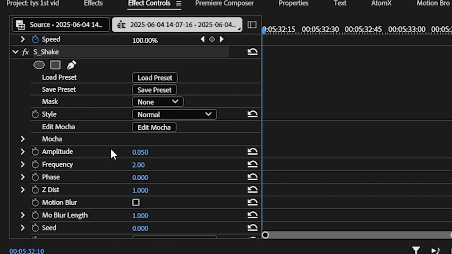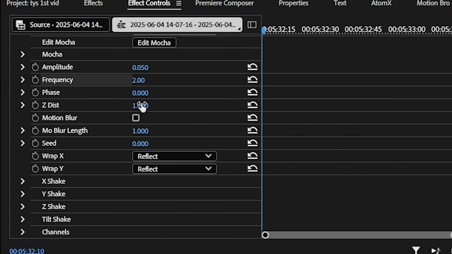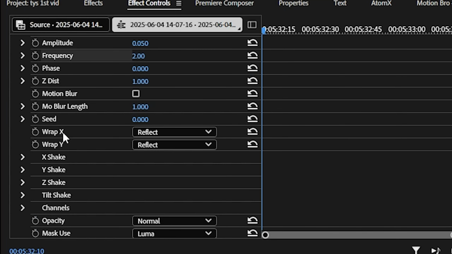I set the amplitude to 0.05, frequency to 2, the phase to 0, Z-dis to 1, mobile length to 1, seed 0, wrap X and wrap Y.